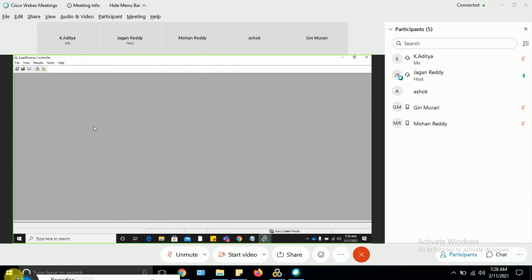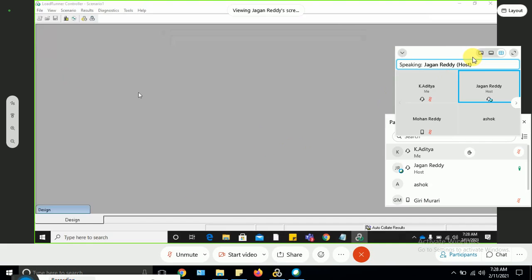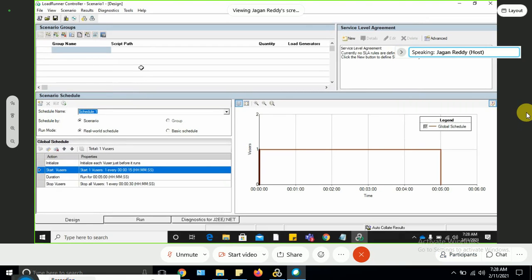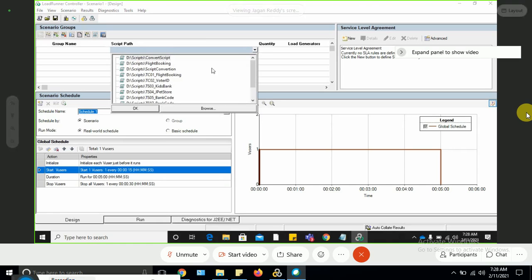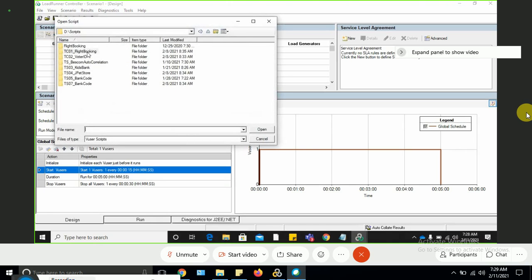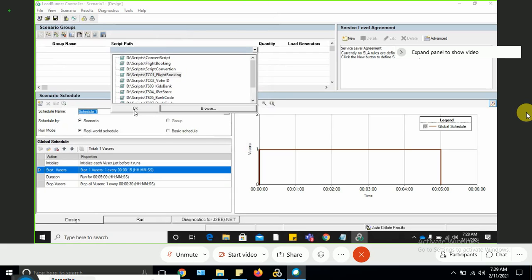Now we'll see run until completion. Okay, now go to the script path. Click on browse. Let's select flight booking only. Now click on OK.